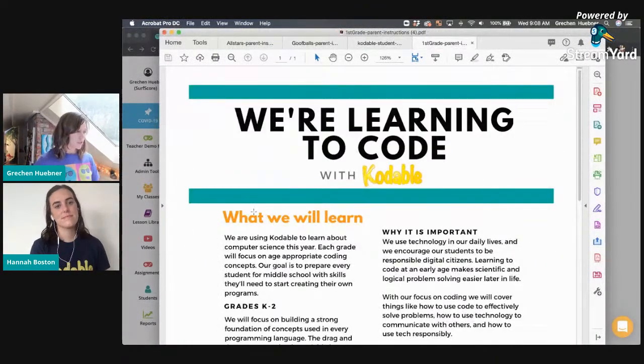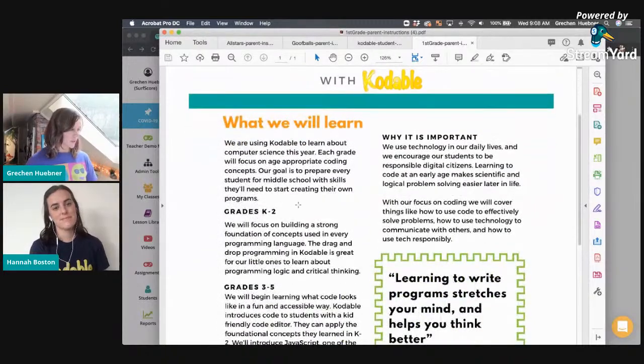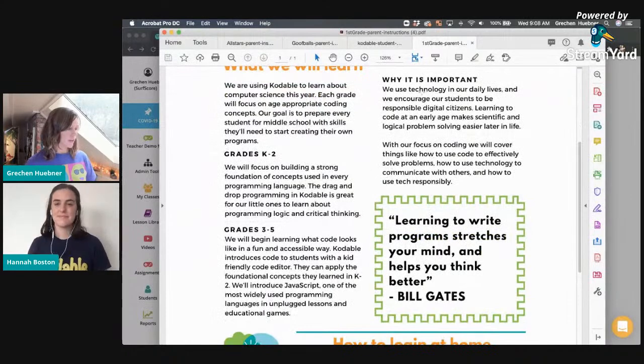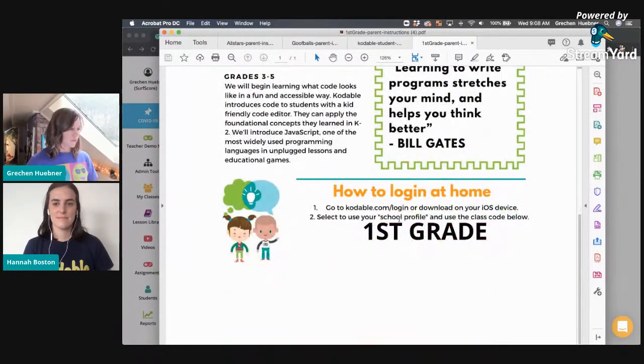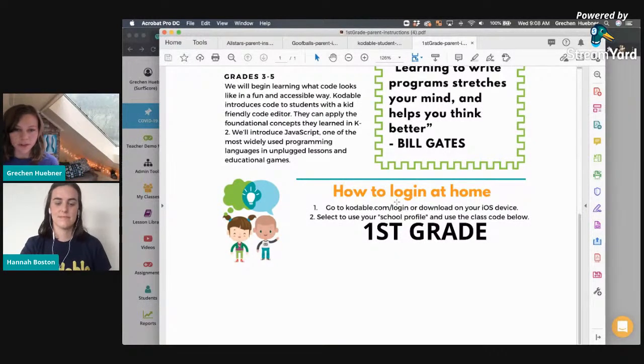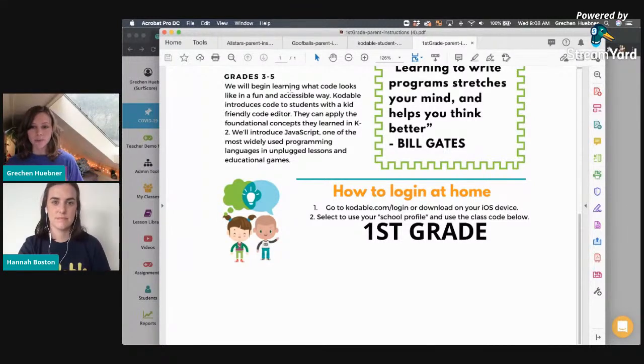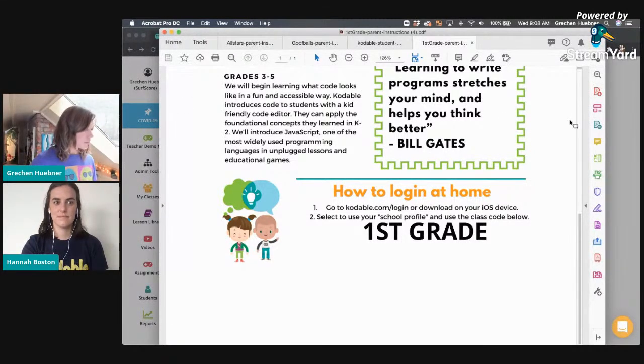So yeah, it shows what we will learn. We're learning to code, what grades K-2 are going to learn, and what grades 3 through 5 are going to learn, why coding is important. And then down here at the bottom, you've got their class code and instructions on how to log in with that. So it's really useful if you just want to send this home. That's totally adequate. But if you want to send more information, if you have passwords enabled or something like that, either of the two options that I showed previously will be useful for you.